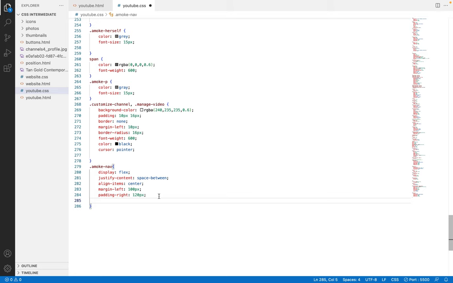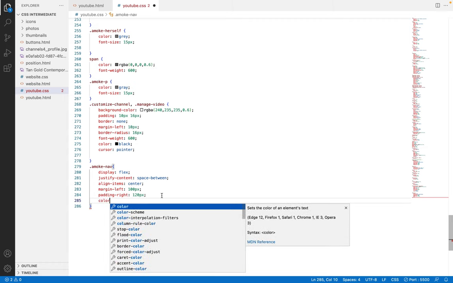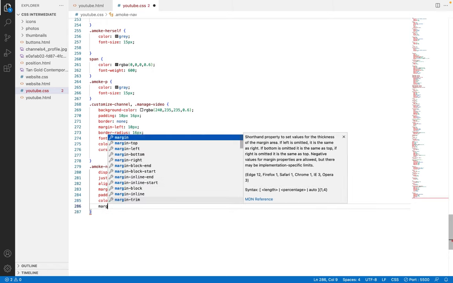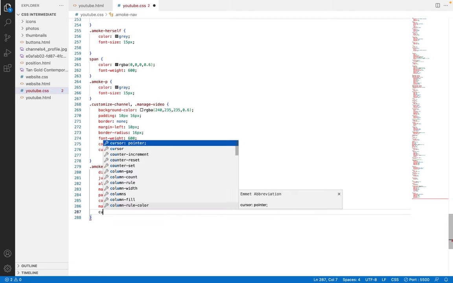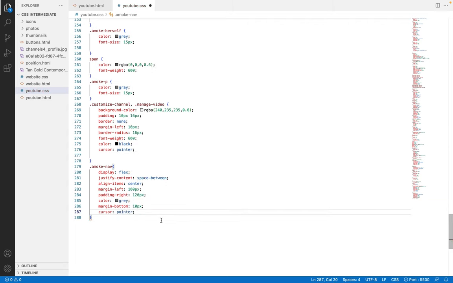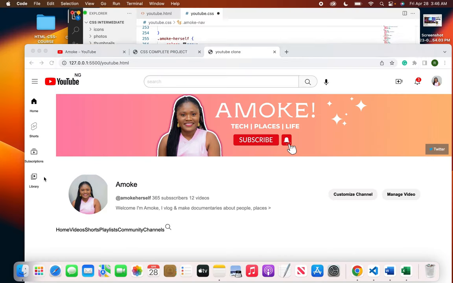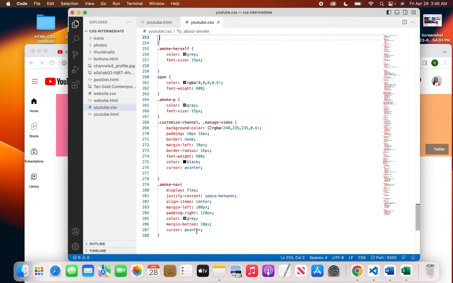So I'm going to give this a color of gray. Margin on the bottom as well, 10 pixel, and I want the cursor to be pointer. Now when I hover on the individual home, videos and the likes, the color is going to be black, but for now it's going to be gray. So let's see what we have. It's gray. So when I hover on this, it's going to be black, each individual.